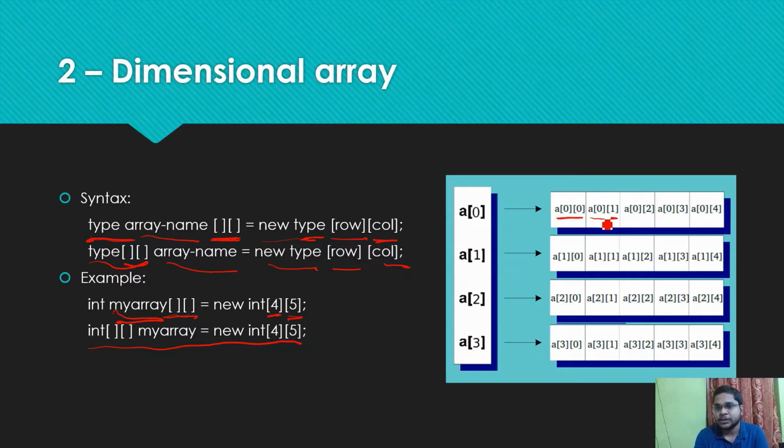Like that, if you want to access the second element of the array, the position will be a of 0 and 1, then a of 0 of 2, a of 0 of 3, like this. And if you go to the next row, then the first value changes to 1. So the first element of the second row is a of 1 of 0. In a two-dimensional array, it is represented in tabular form.